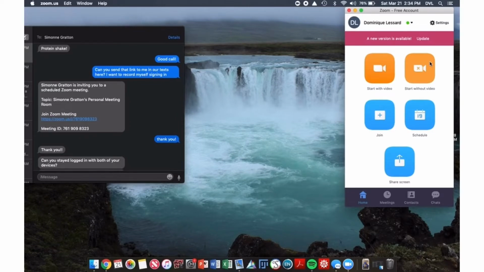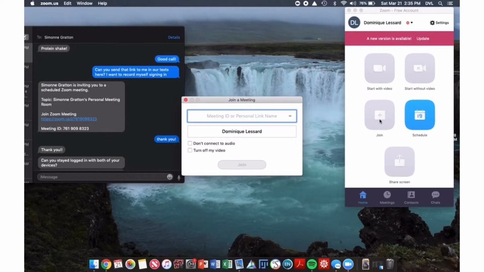So there are two ways that this can be done. You may have been given, if you follow my pointer over here, a meeting ID in which you have to physically plug in the number of the meeting. So if we were to sign in that way, we will hit this button right here that says join. And then we're going to go ahead and type in that number.